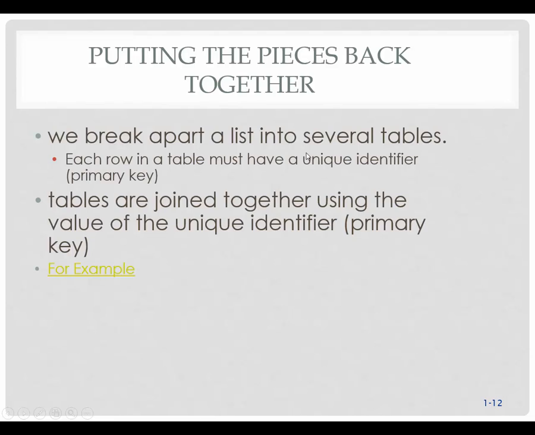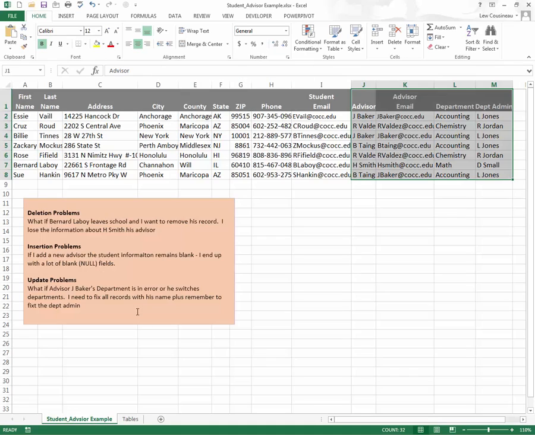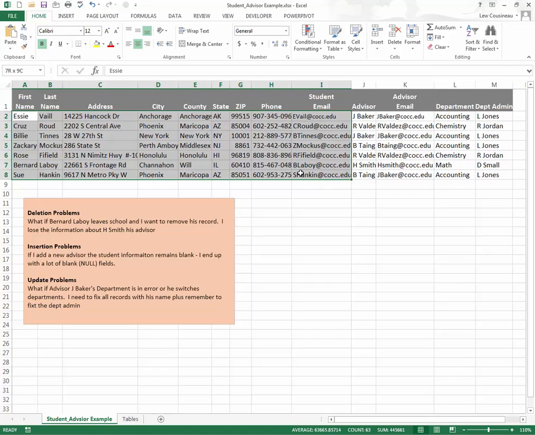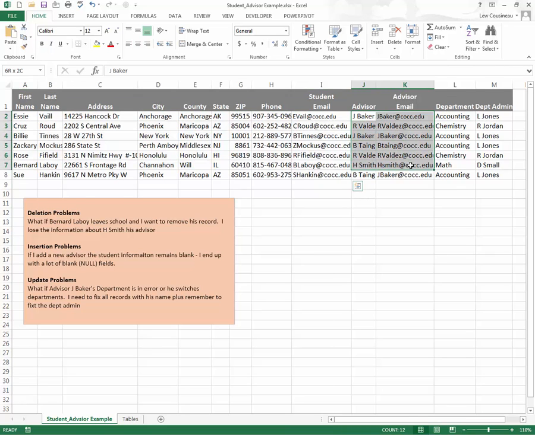I'll give you an example where we're going to take a spreadsheet, we'll break it up into several tables, we'll assign a primary key or unique identifier to each row, and then we'll join those things back together again. Okay, so let's go back to our example of the students. Now remember, I have student information here, and then I have advisor information, and then the department, all right?